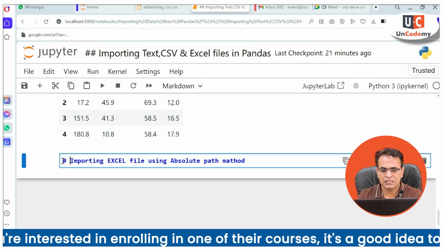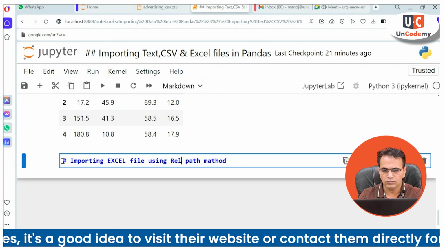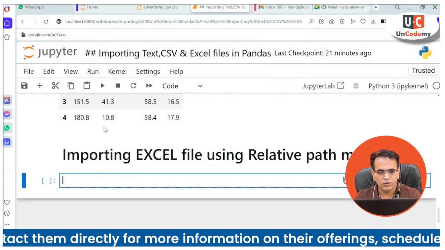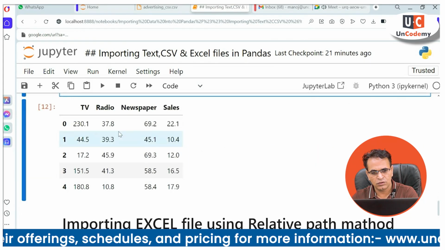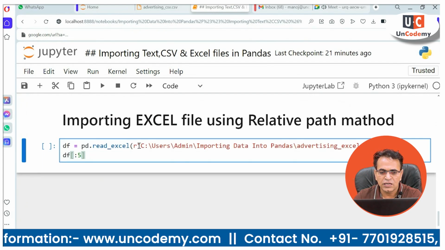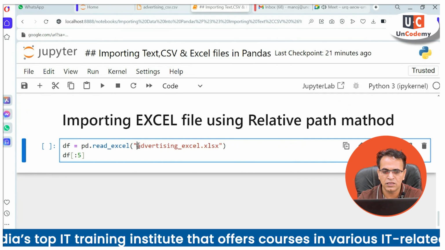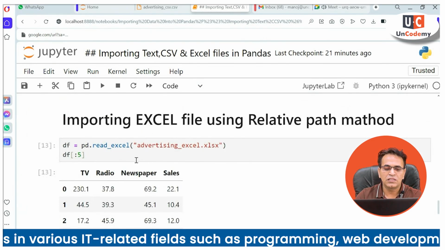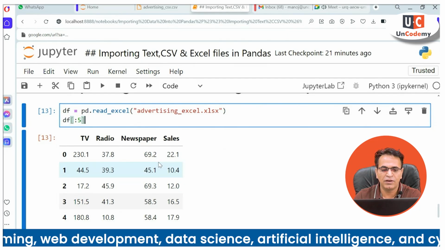So importing Excel file using relative path, and we have to copy this code snippet and paste it here. Because it's a relative path, no need to specify the whole path, only the file name is required in this case, and we have to execute this command. So now you can see that using the second path also I have successfully imported my files.